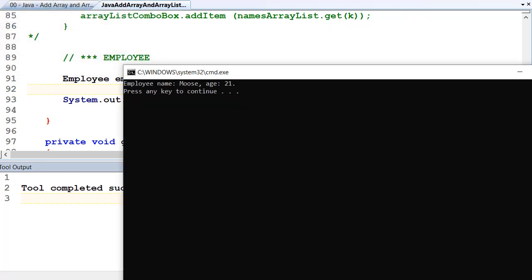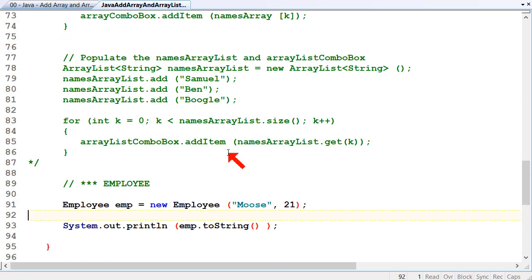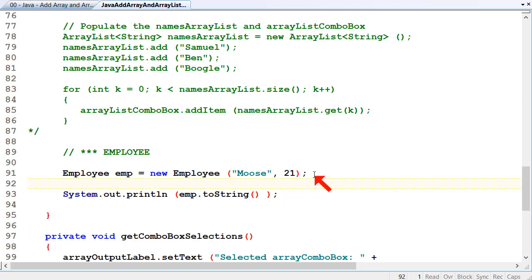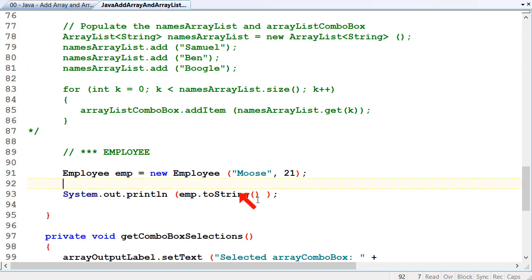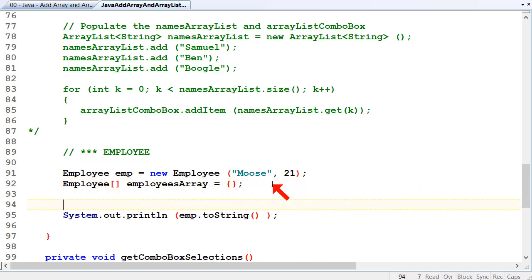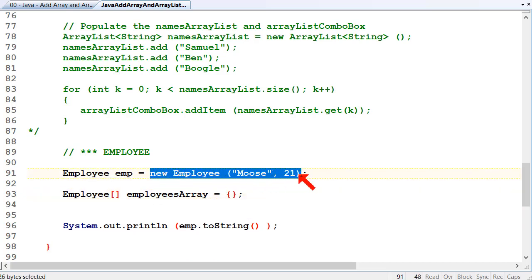So we can use that same trick to populate our combo boxes. Okay, so let's do that. Let's create an array of employees, and I'll call it employeesArray. We're going to open our curlies and close curlies, and inside here we're going to say the employees we want to create. We're just going to use that syntax there.